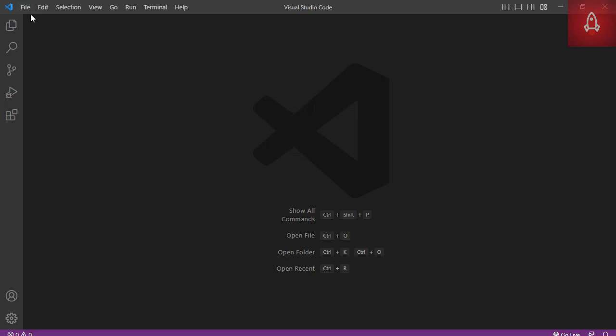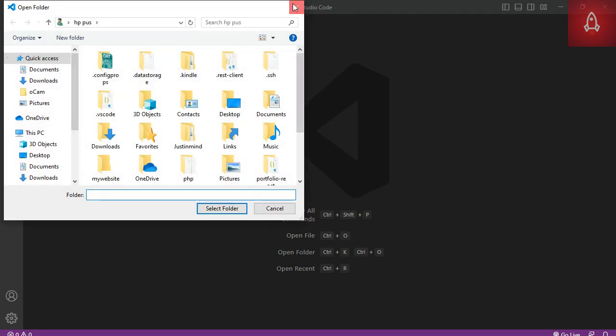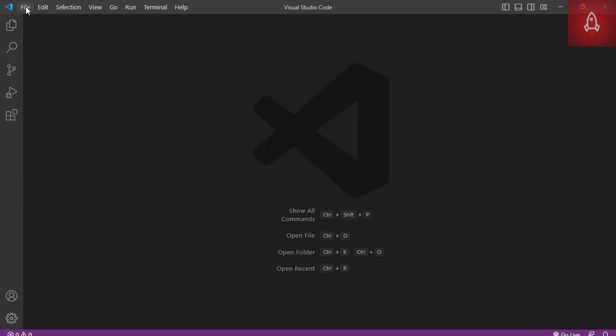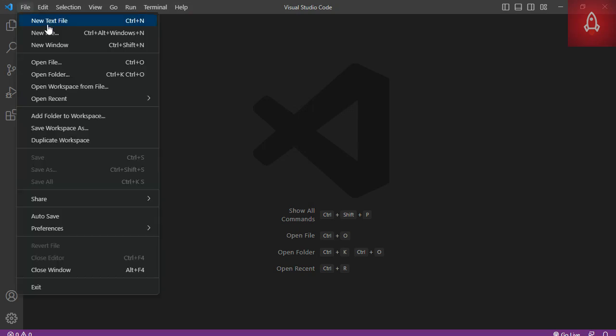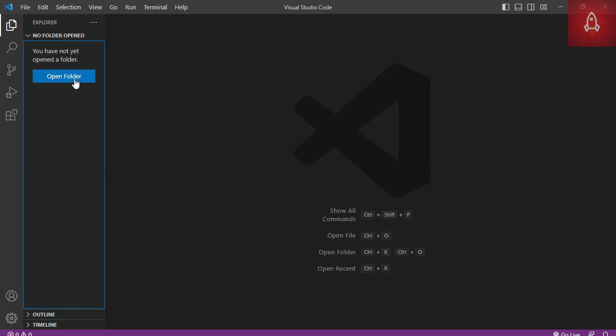Now this is the file explorer. From the file explorer, you can open up an existing folder on your system. Also from the file explorer, you can close it when you are done. Also here is your explorer. Also you can open from here.